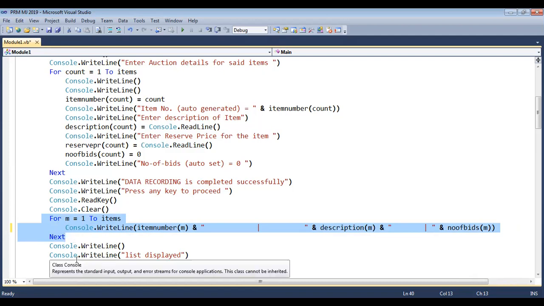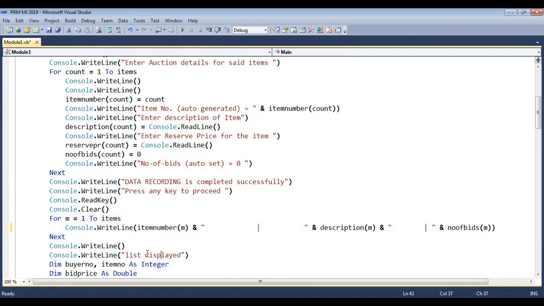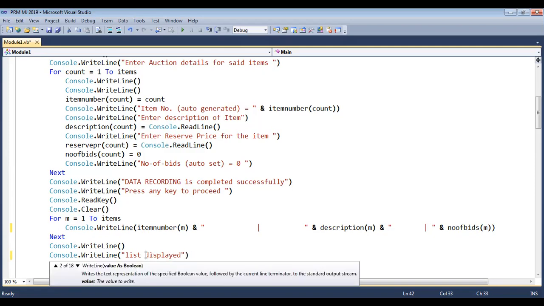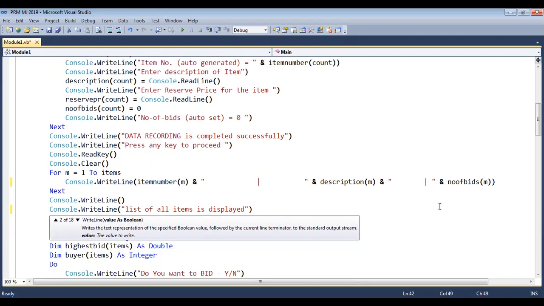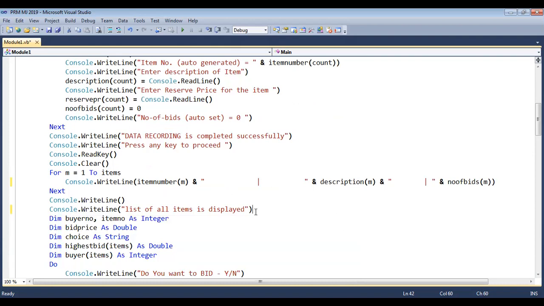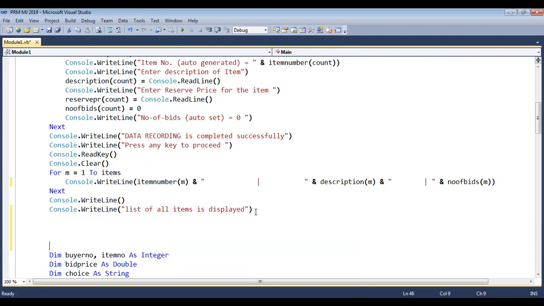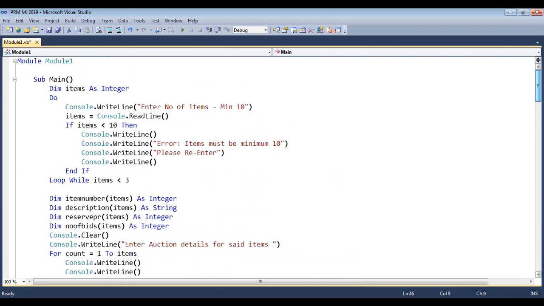And finally it will say Console.WriteLine, the list displayed. Yeah, it is better to say "list of all items is displayed." This will be the final message, and it is the end of your solution for task 1. I give a space over here, and next will be discussed later. But so far, the number of lines we have gone through, this is your task 1.